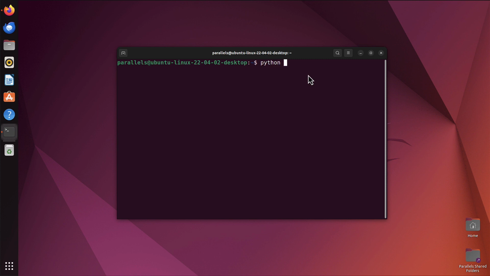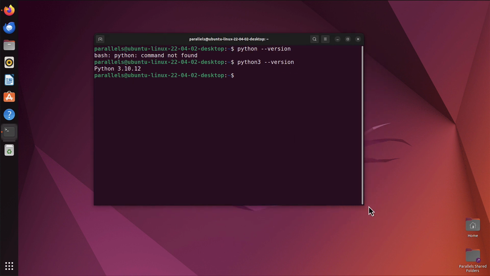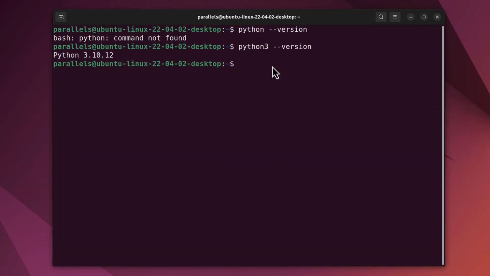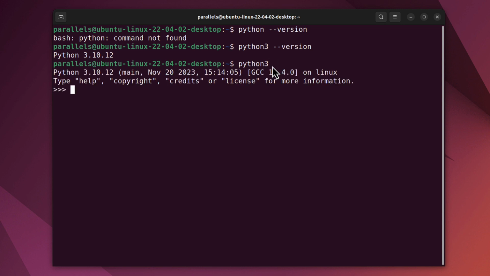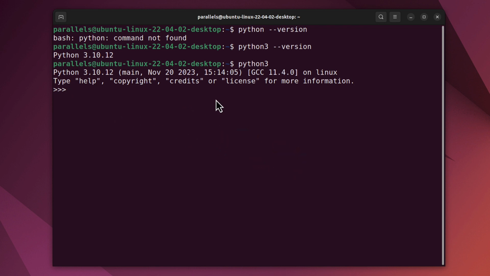So here I have to run python3 --version. Okay. It's the same version that I had in AWS on the other server. It's a different Ubuntu, but the same version. So if I now just run python3 without that version, just python3, this will take us to what's called interactive shell. And the interactive shell is a place where you can write instructions for Python to process.